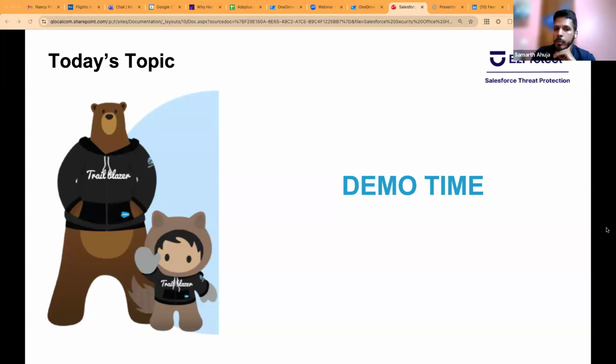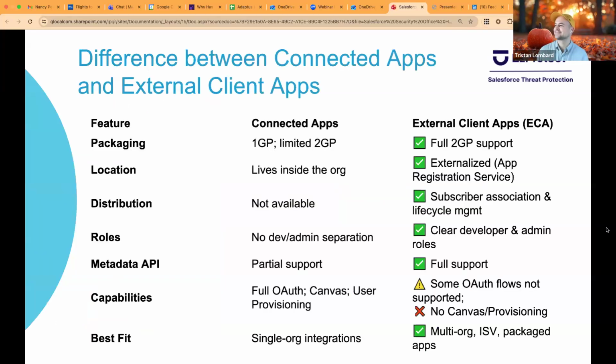Yes. Can we move to the next slide? I got you. It looks like we do have one question really quick, if you don't mind. Sure. It says, how important is it to upgrade or migrate from a connected app implementation to an external client app? Simon Fraser's asking.